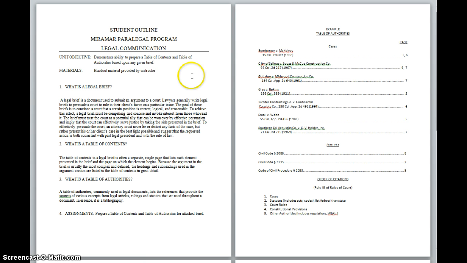Now, if you look over here on the right-hand side of the screen, this is an example of a table of authority. Now, you'll note the fact that we have them listed as cases, statutes, and that actually comes from the order of citations that's set out in Rule 15 of the Rules of Court. And you can see they have cases first, statutes, court rules, constitutional provision, other authorities. This is the order that you're going to use, and you have to set it up in this way.